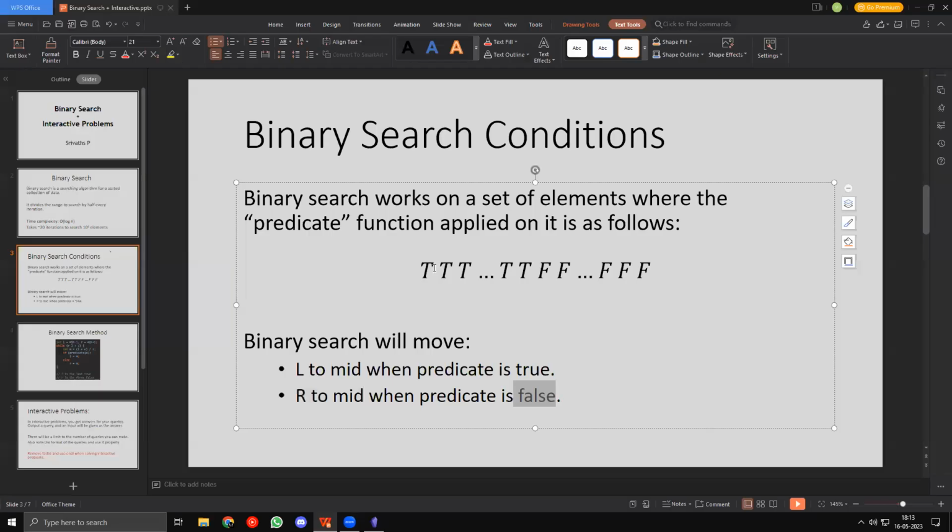Okay, so the predicate function, I can define it however I want, right? So I can say that my predicate function will take L to mid when the predicate is true and R to mid when predicate is false. Or you can say that my predicate function will take L to mid if it is false and R to mid if true, right? So it depends upon your implementation. If you implemented your predicate function such that L to mid is true and R to mid is false, then that will happen. But let us take this case.